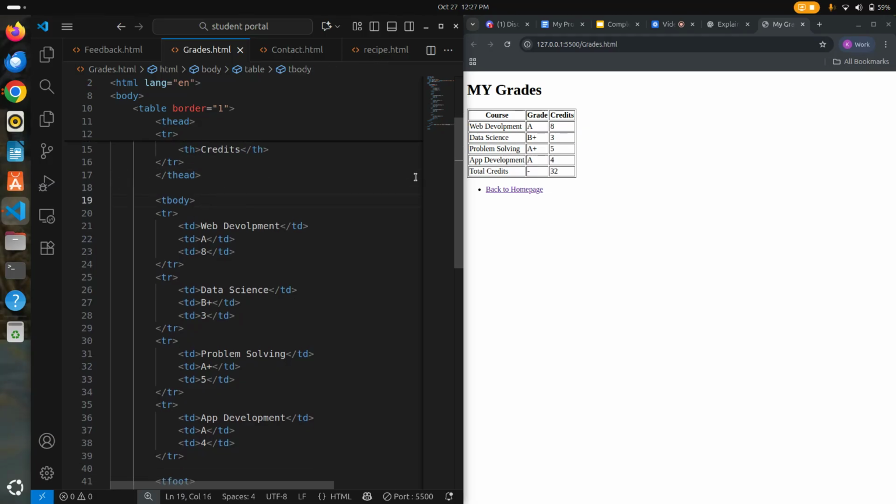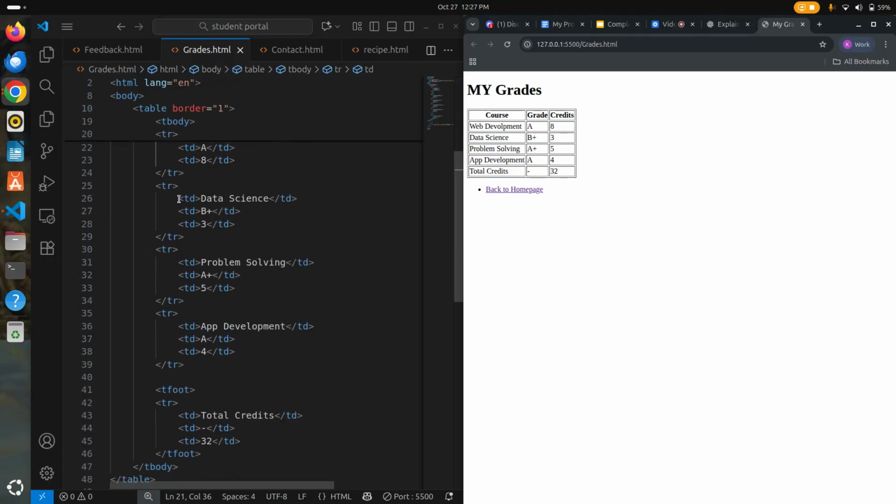Then I use table body. This is the body part. Then I use table data, that is table data web development, and the grade is A and credit is 8. Then I close the table row. Then I use table row again because I use 5 table rows. Then data science table data.